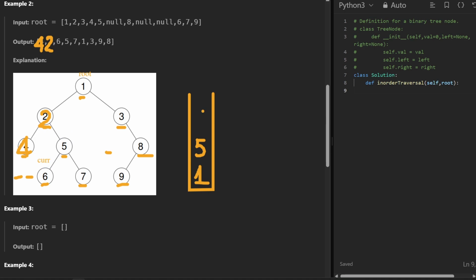Append node value 6 to the stack before curve goes left. Curve is none now, no more left. Phase 2. Pop the stack and point curve to the pop node value 6. Write value 6 to the result and move curve right.